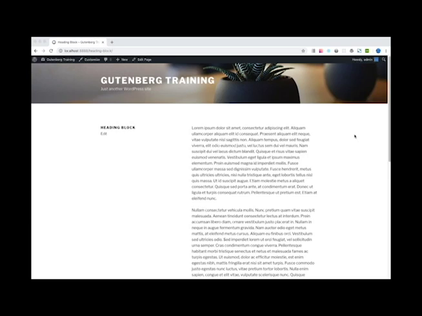So the heading block is fairly simple. It just allows you to create essentially subheadings for your blog or your page. So what I've done here is just set up a very simple page. I titled it heading block because that's what we'll be covering. You can see that on the left side there. And then I've copy and pasted some lorem ipsum, just dummy text, to create a few paragraphs for us to use.